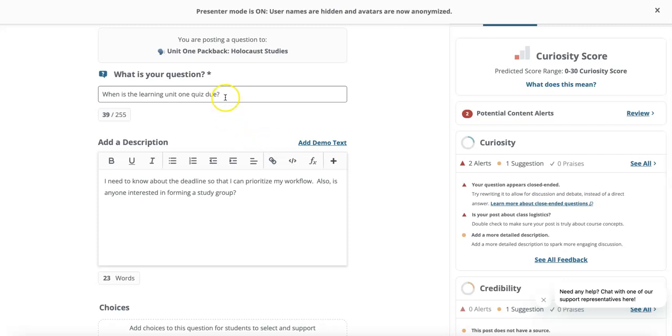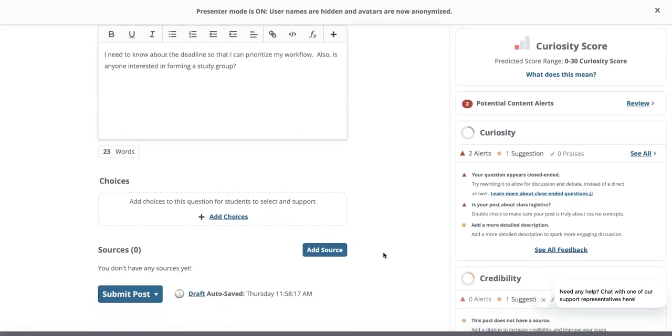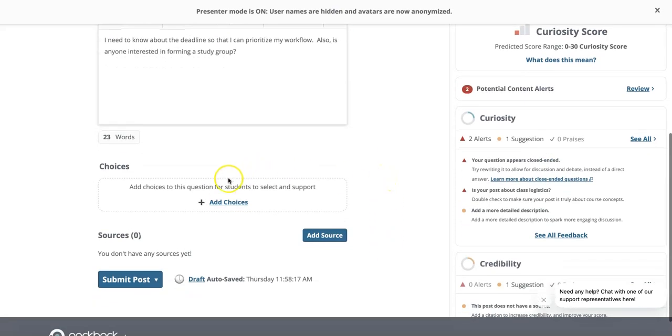So what I need to do is redo my question, and redo my description to respond to these alerts. And when I do that, my curiosity score is going to go up, and these flags and suggestions are going to go away. After I do all of these fixes, and that's what Packback is about, it's about revision. It's giving you the opportunity to respond in real time to improve the quality of your work. So when I finish up here, I can add a source if I'm referring to something in the textbook or something posted in a news article online. I can add the source. That always helps the curiosity score.